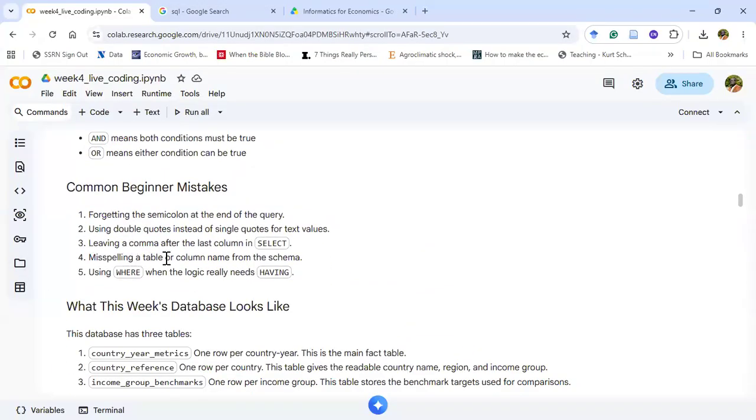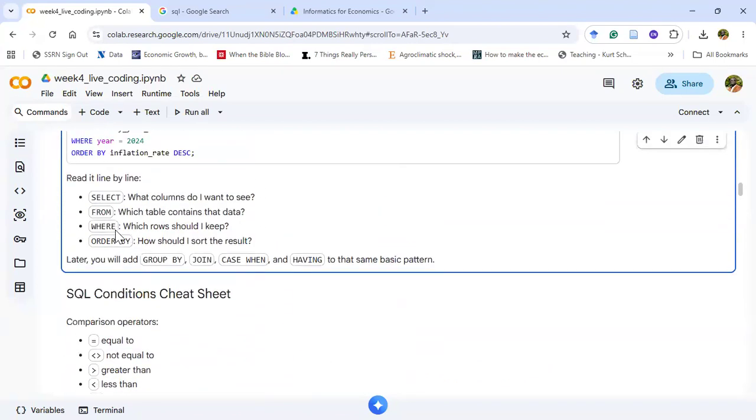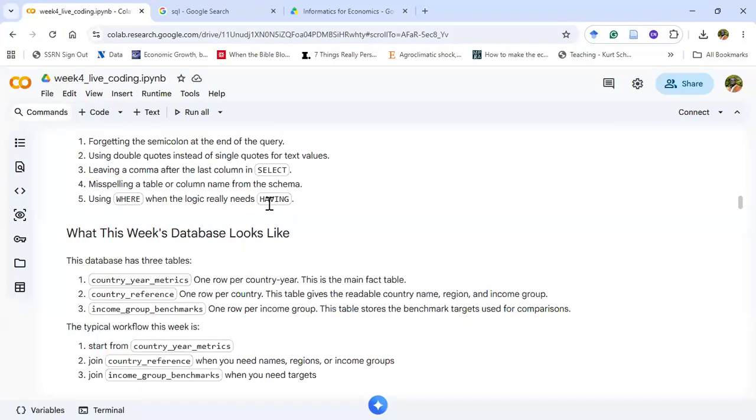Then misspelling a table or column name from the schema, and then using WHERE when the logic really needs HAVING. So later we'll see the difference between WHERE and HAVING. At least we've seen WHERE here, but later we'll look at how to use HAVING.